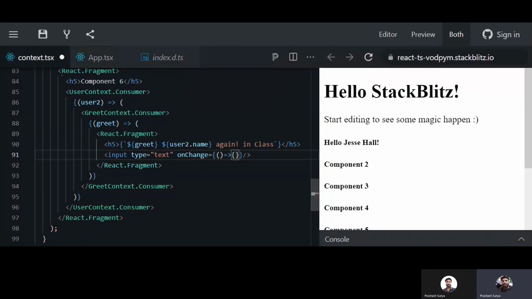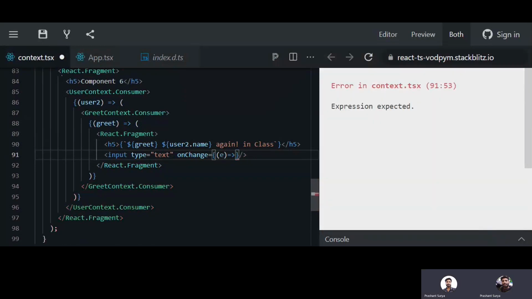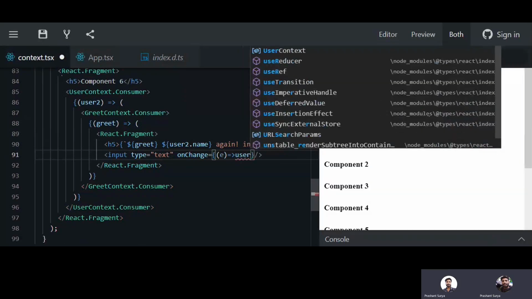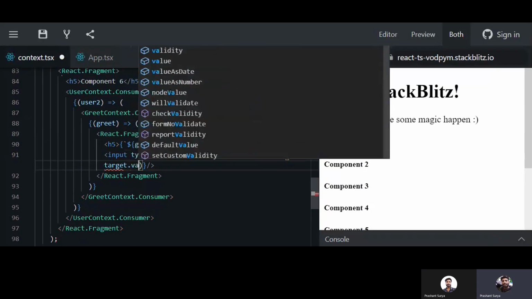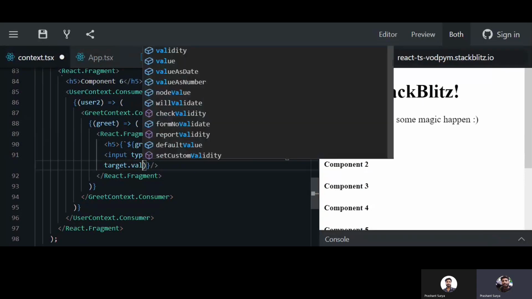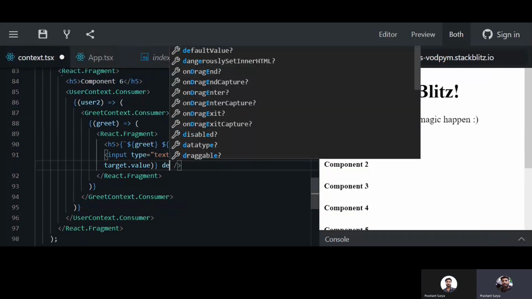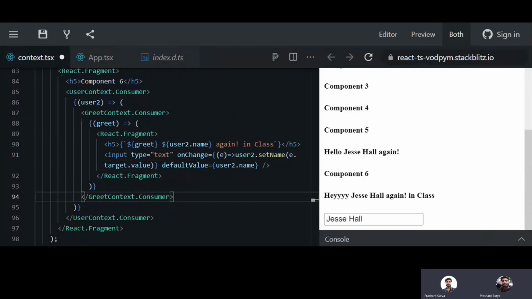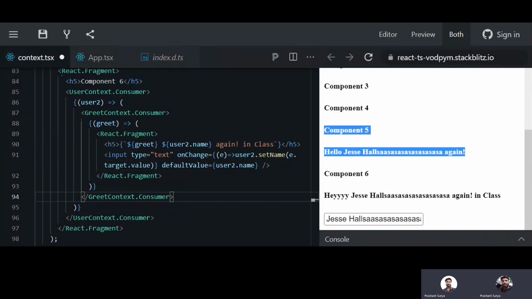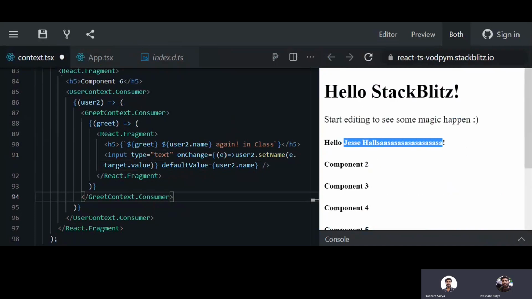We have the reference and all the event dot target, and also you can change the factor. Okay, so here you can see the same name is bound to this input tag, and if we change any data from this input tag, it should reflect here as well. So here you can see in component 6 we are getting the updated one. In component 5 we are also getting the updated one. If you look at the first component, it is also getting the updated data.